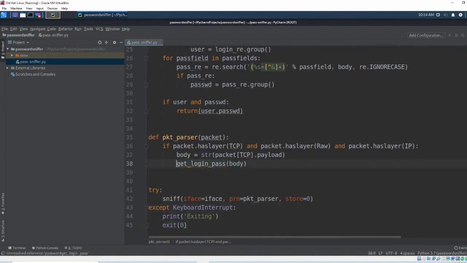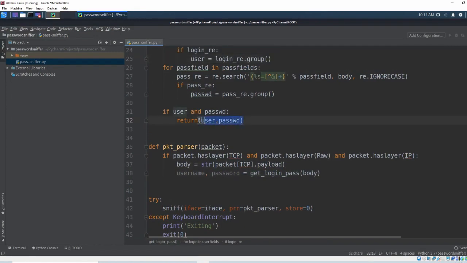Now before we close this video, I'm going to just set username, password to be equal to getLoginPass with the body as a parameter. Since we are returning two values from this function, we need to set those two values inside of these two variables. User will be set inside of username and password will be set inside of password. So in the next video, we're going to wrap up our program and we're going to go for a first test of it. Alright, so thank you for watching this tutorial and I will see you in the next lecture.